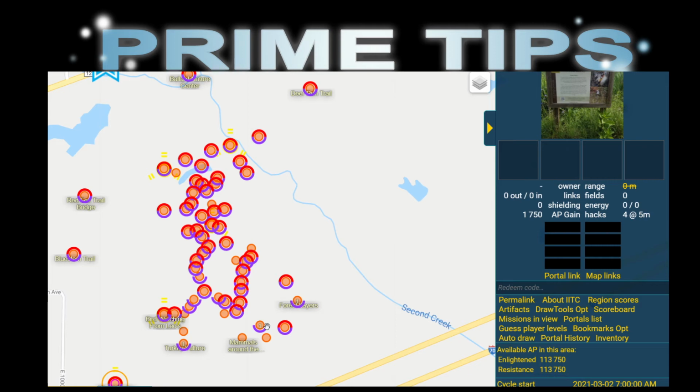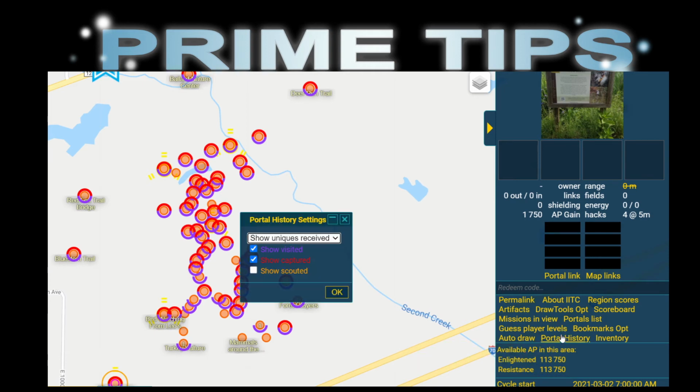So I might have gone by and thrown some resonators on it, or somebody might have had one on and I threw on some more, or have charged it or something, but I haven't captured that one. I have visited it. And here's one in here, no circles. So I haven't visited, I haven't captured. Okay. And I can then also turn on the third indicator. So now I'm going to look at visited, captured, and scouted.